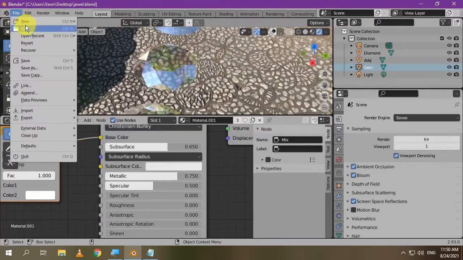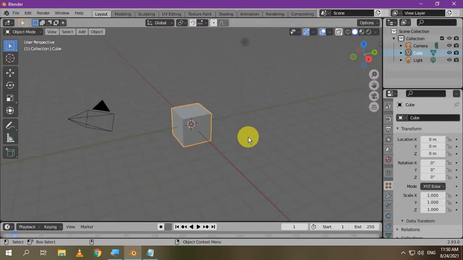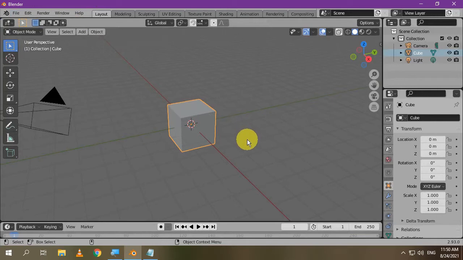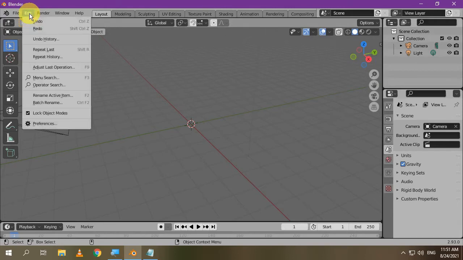I'll start off by creating a new scene. I'll delete this default cube, and we will not model the diamond or the gem. There is a built-in add-on in Blender that enables you to insert a pre-modeled diamond, but you need to enable this add-on first. Go to Edit menu, then Preferences.